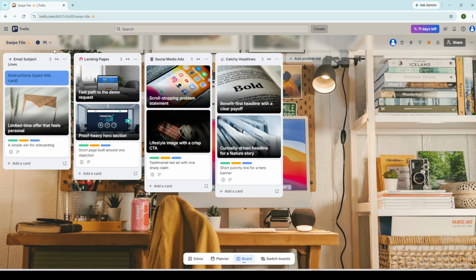Trello will then ask you to choose a background color or photo, and more importantly, a layout option. For a swipe file, you'll want to pick the Eisenhower or categorized layout. This might not be the default view you see in every tutorial, but it's the secret to keeping your collection usable. Instead of a messy timeline, you'll get a clean set of lists.